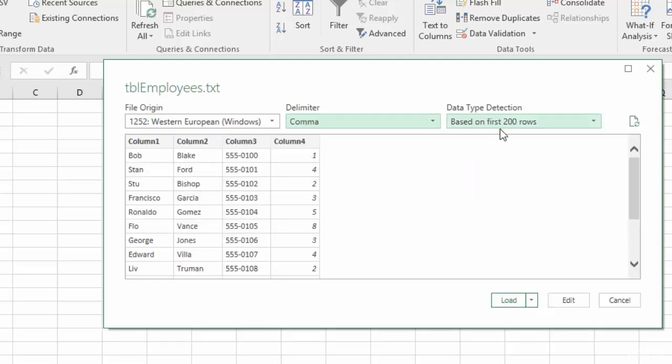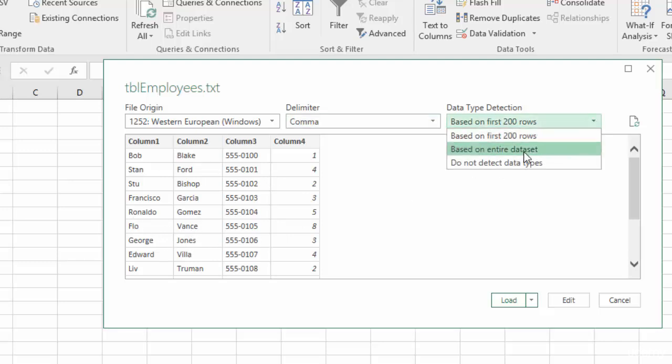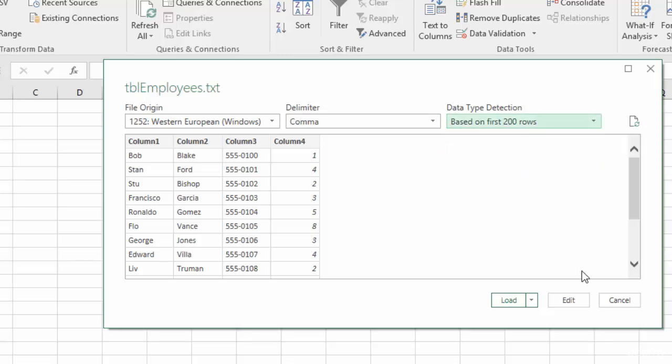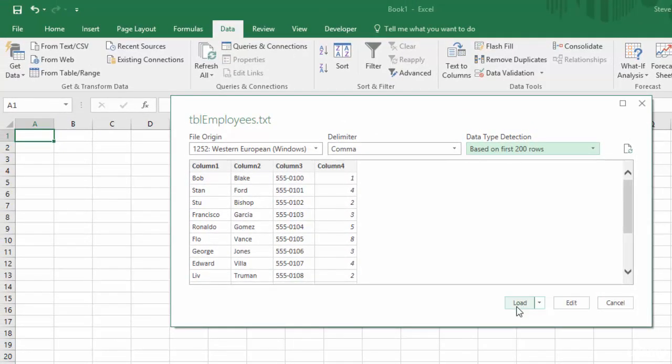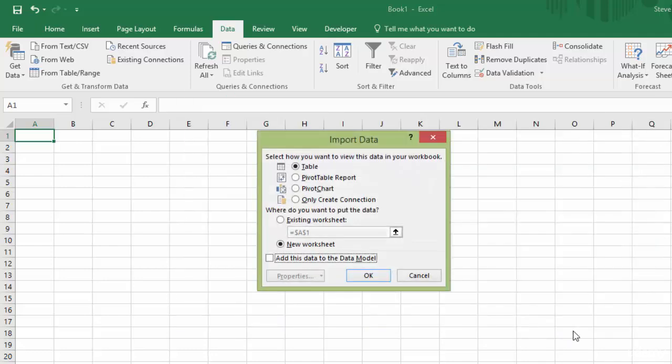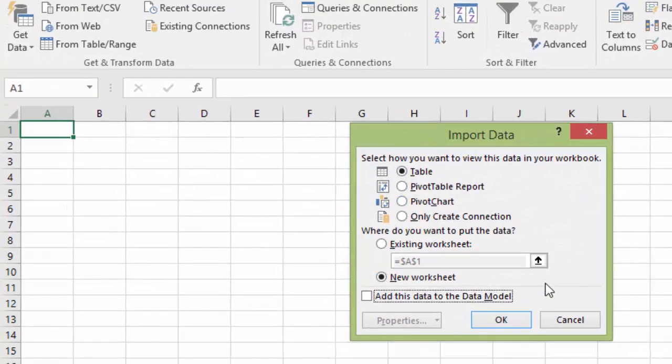We can also leave this based on the first 200 rows. It just wants to know which data to use to determine the layout. If we wanted to, we could say based on entire data set, but in this case it doesn't really matter. Then we have some options: we could cancel, edit, or load, and we want to load it into our worksheet here. We can just click Load and it will load it, or we can use the drop-down and say Load To. That's going to bring up another dialog box and give us some more options.